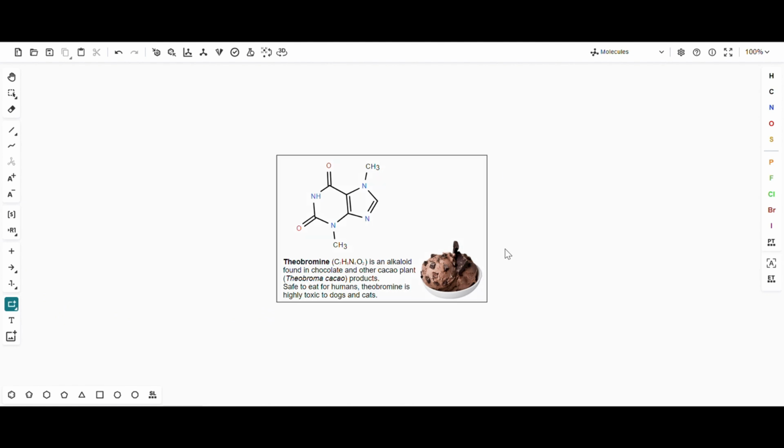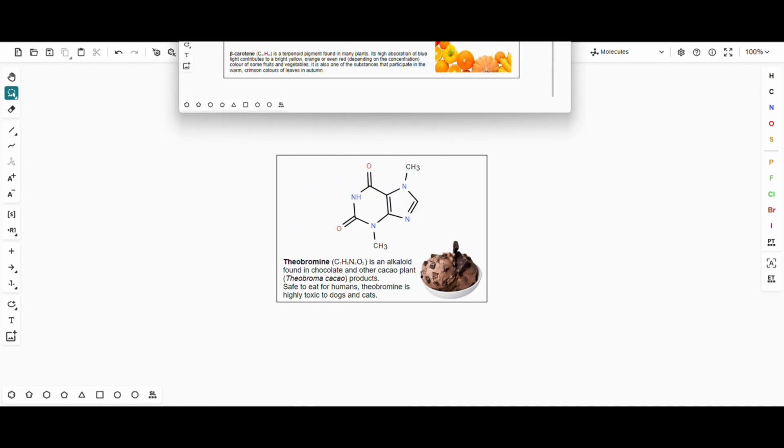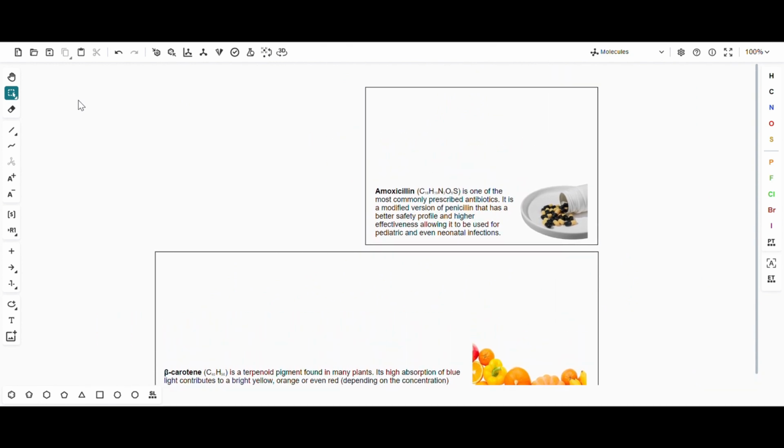I would like to slightly move our theobromine structure, and I can do that more easily using our lasso selection tool. In another tab, I have similar frames for two more substances, amoxicillin and beta-carotene, but I'm missing the structural formulas.